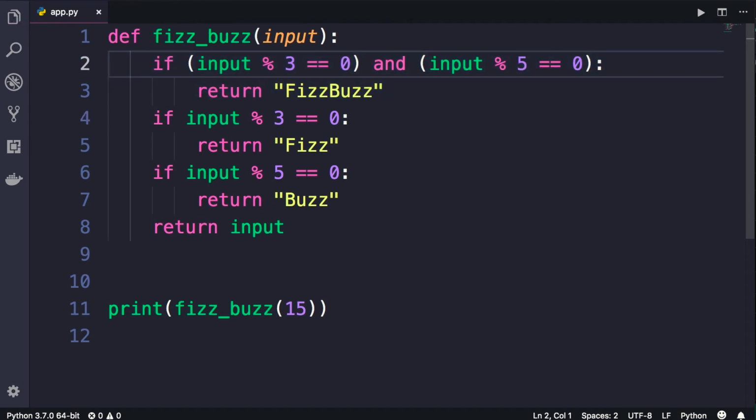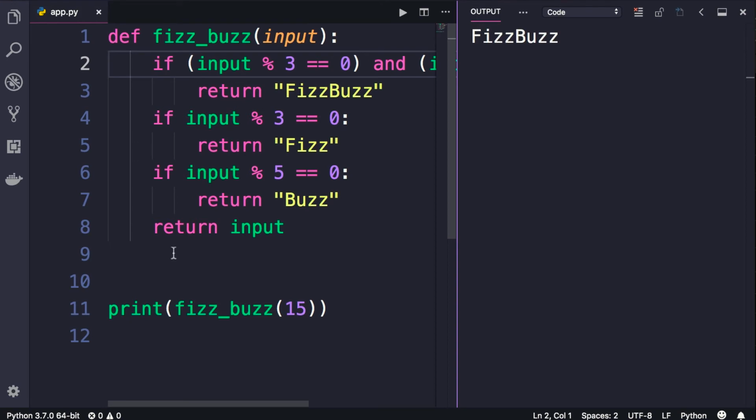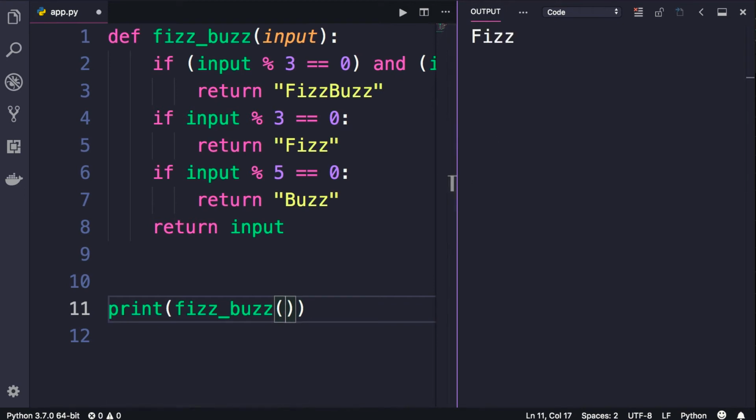All right, now let's run the program one more time. So we get fizz buzz. Once again, let's test it with 3. Now we get fizz. Let's test it with 5.